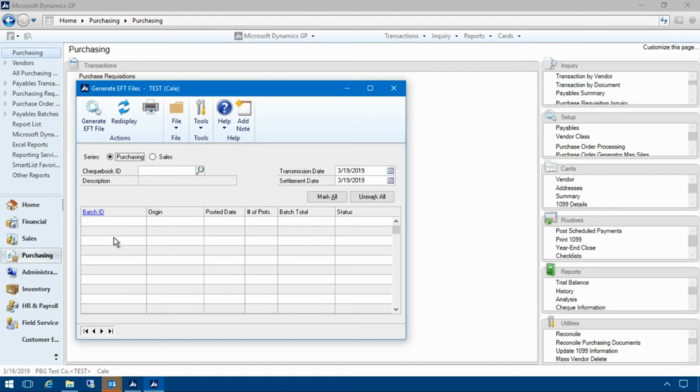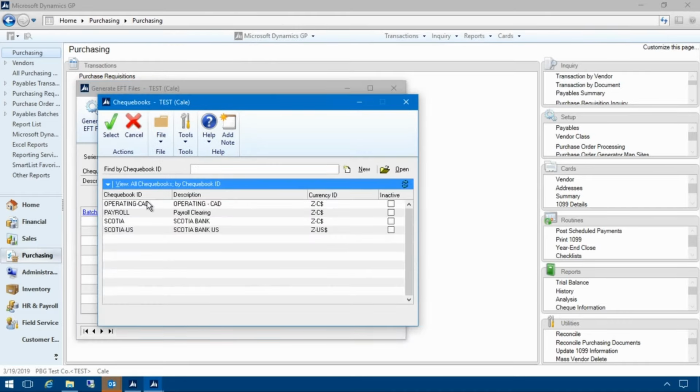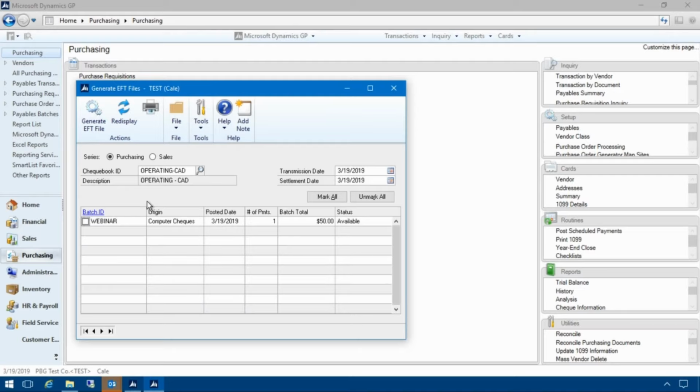I select this window. You can see I have a series of purchasing and sales. We're in payables, so we'll leave that set to purchasing. We're going to select our checkbook, and in here I can see all of the batches that I've posted. I only have the one so far for webinar.